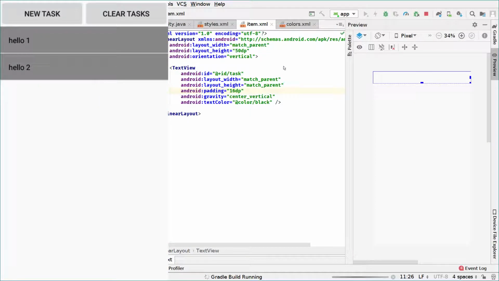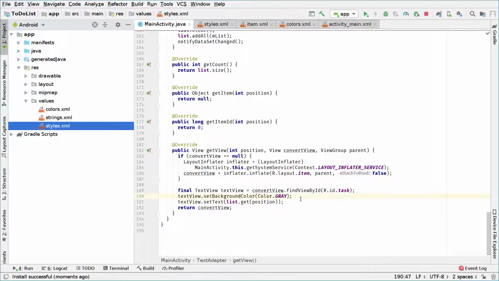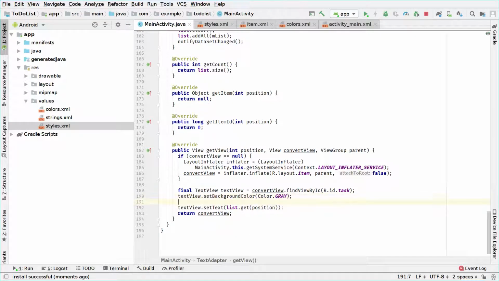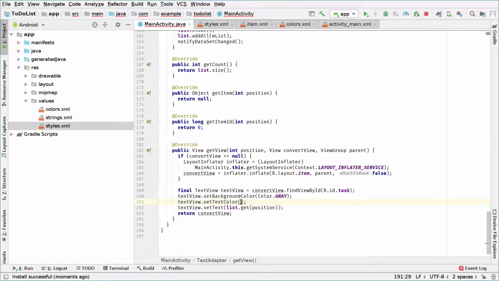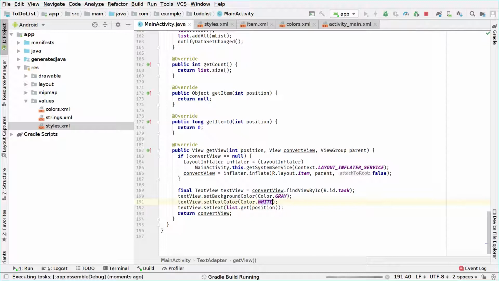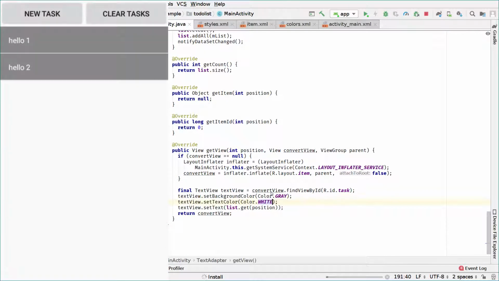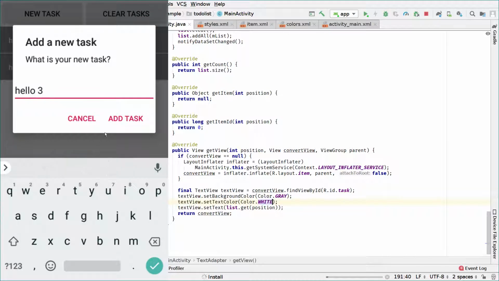Of course, we may want the text color to be a bit lighter, like white. So we can also say textView.setTextColor, and we're going to set it to Color.WHITE. If we run the app again, we're going to see this pattern right here. But let's add a new task. Let's add a hello 3, for example, and add that task.